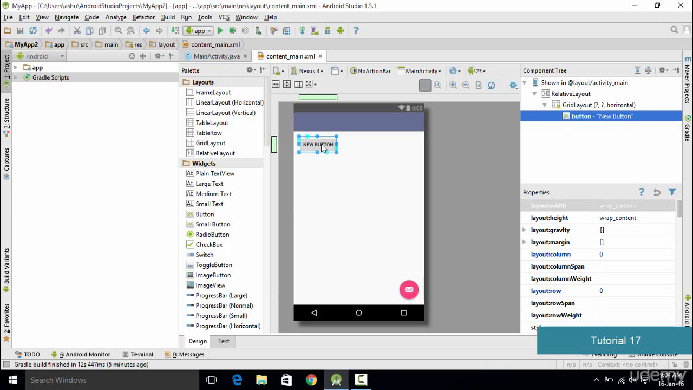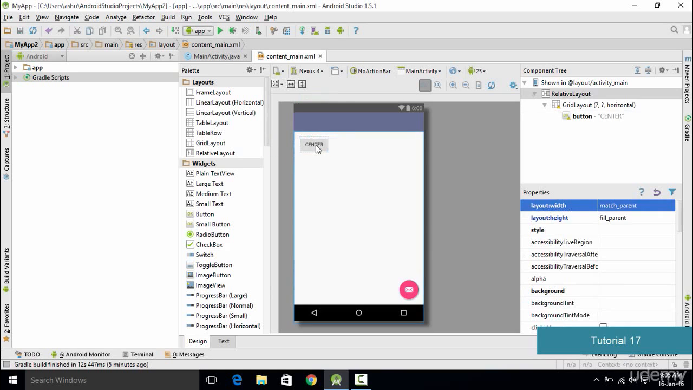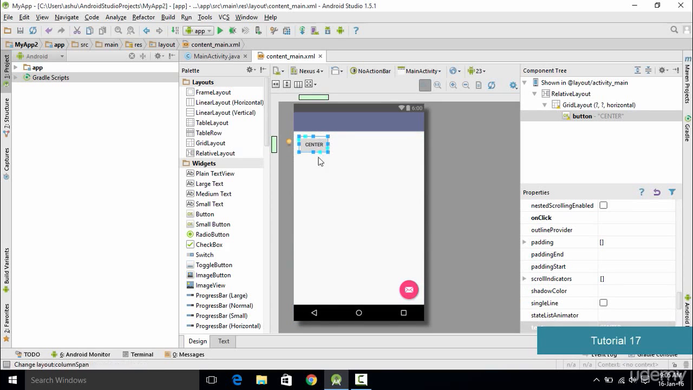Now let's go ahead and name this button something. So we click on the button, go to properties, and inside the properties we want to change the text property. Let's say we name this button center. So we type center, and as you can see the size of our button has changed.